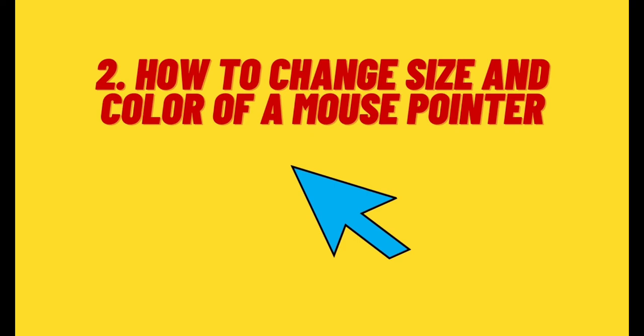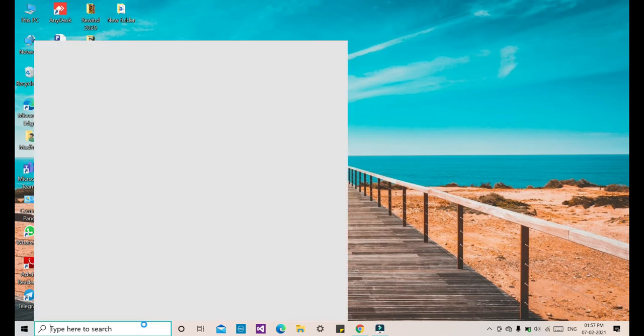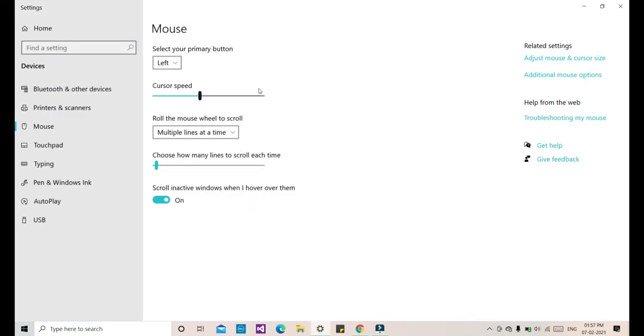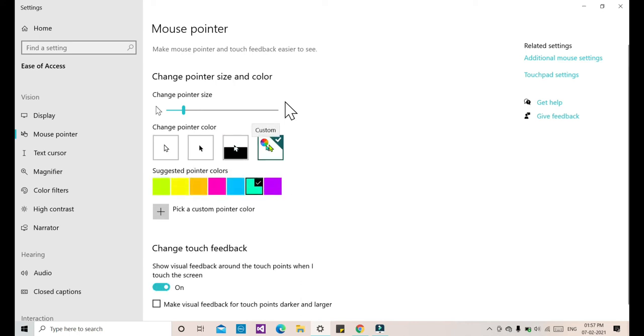And the next one is how to change the size and color of the mouse pointer. To change this setting, go to your search bar and just type mouse settings. Here, click on adjust mouse and cursor size. Just drag to increase or decrease your cursor size. And here, you can customize your pointer color by choosing one of these colors.